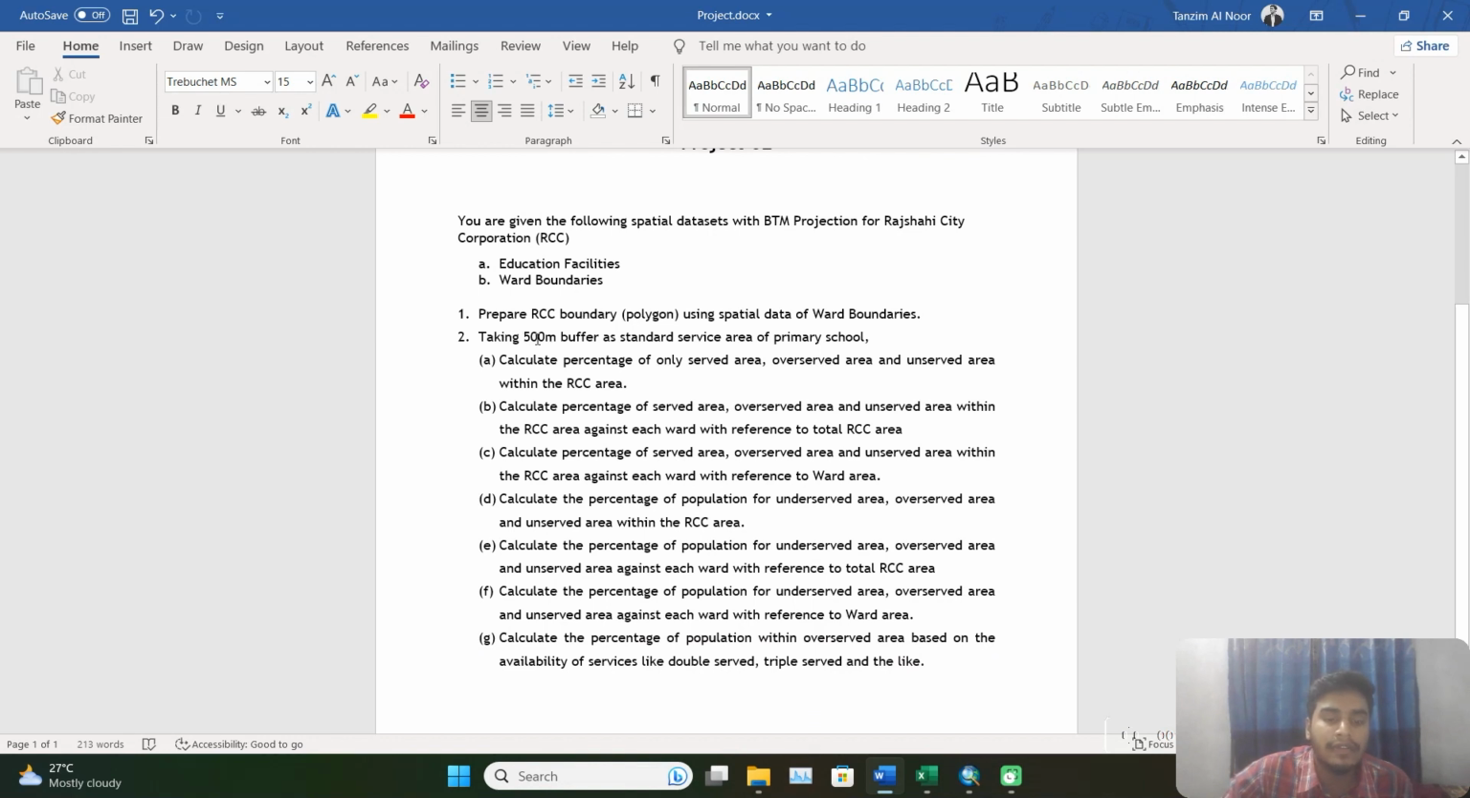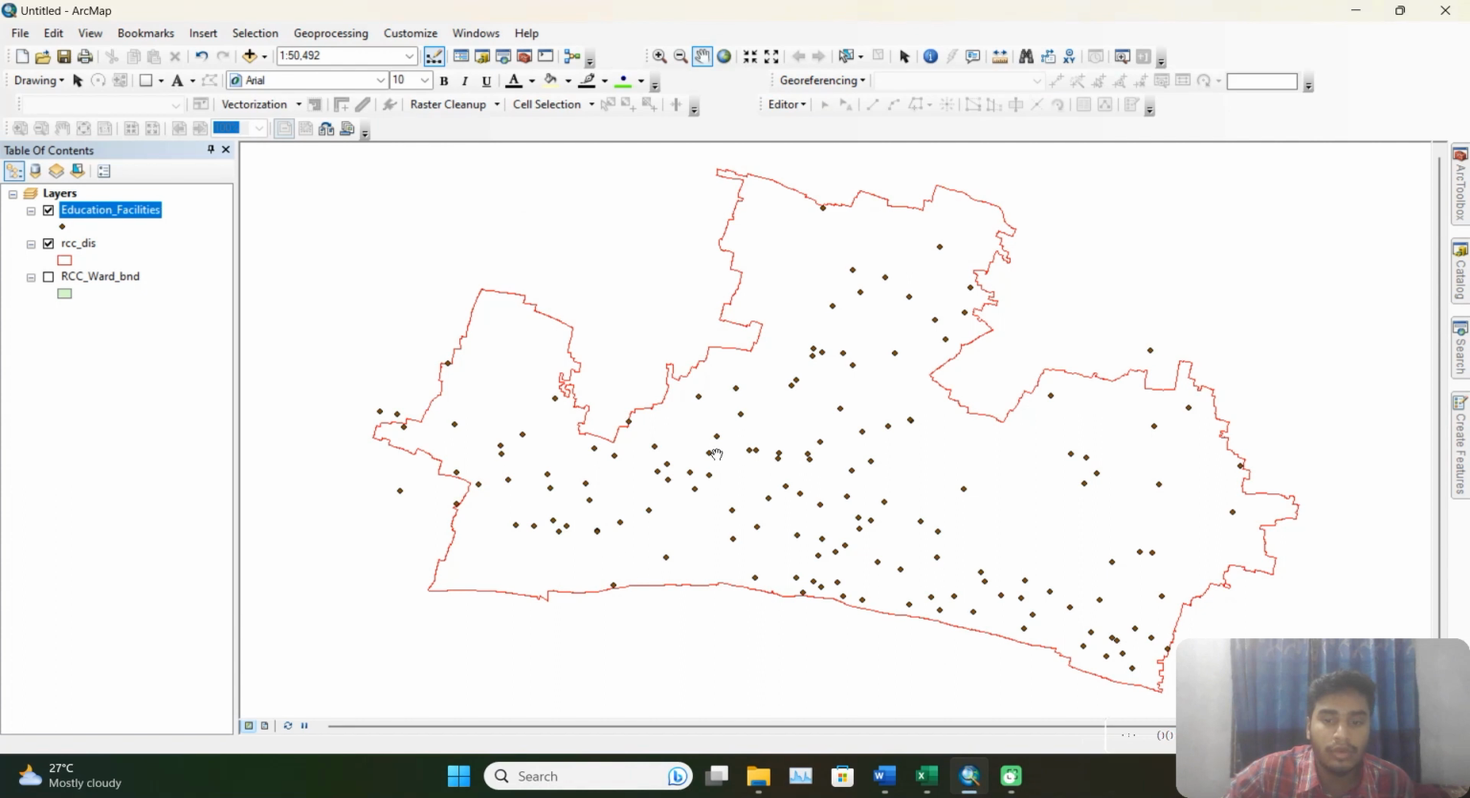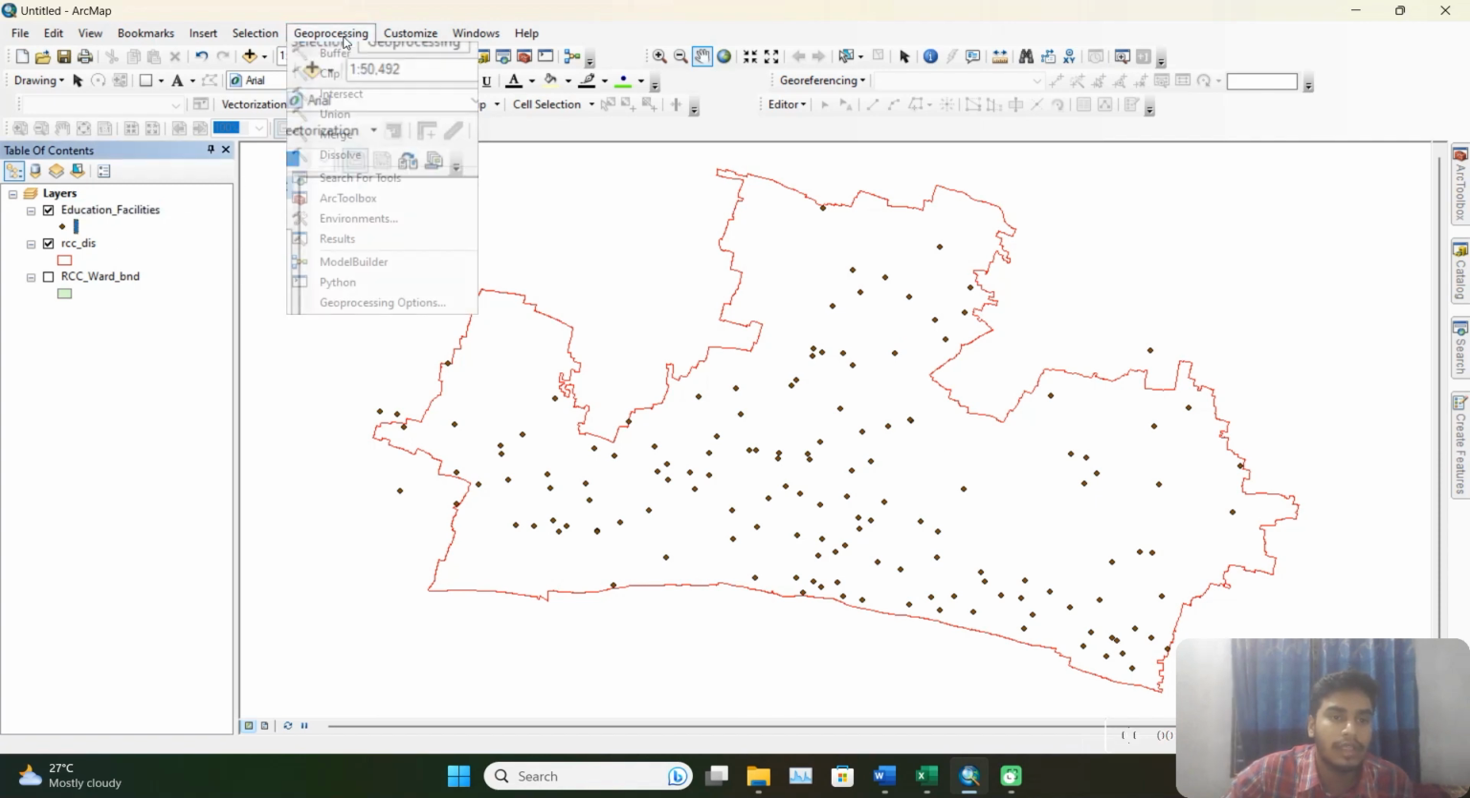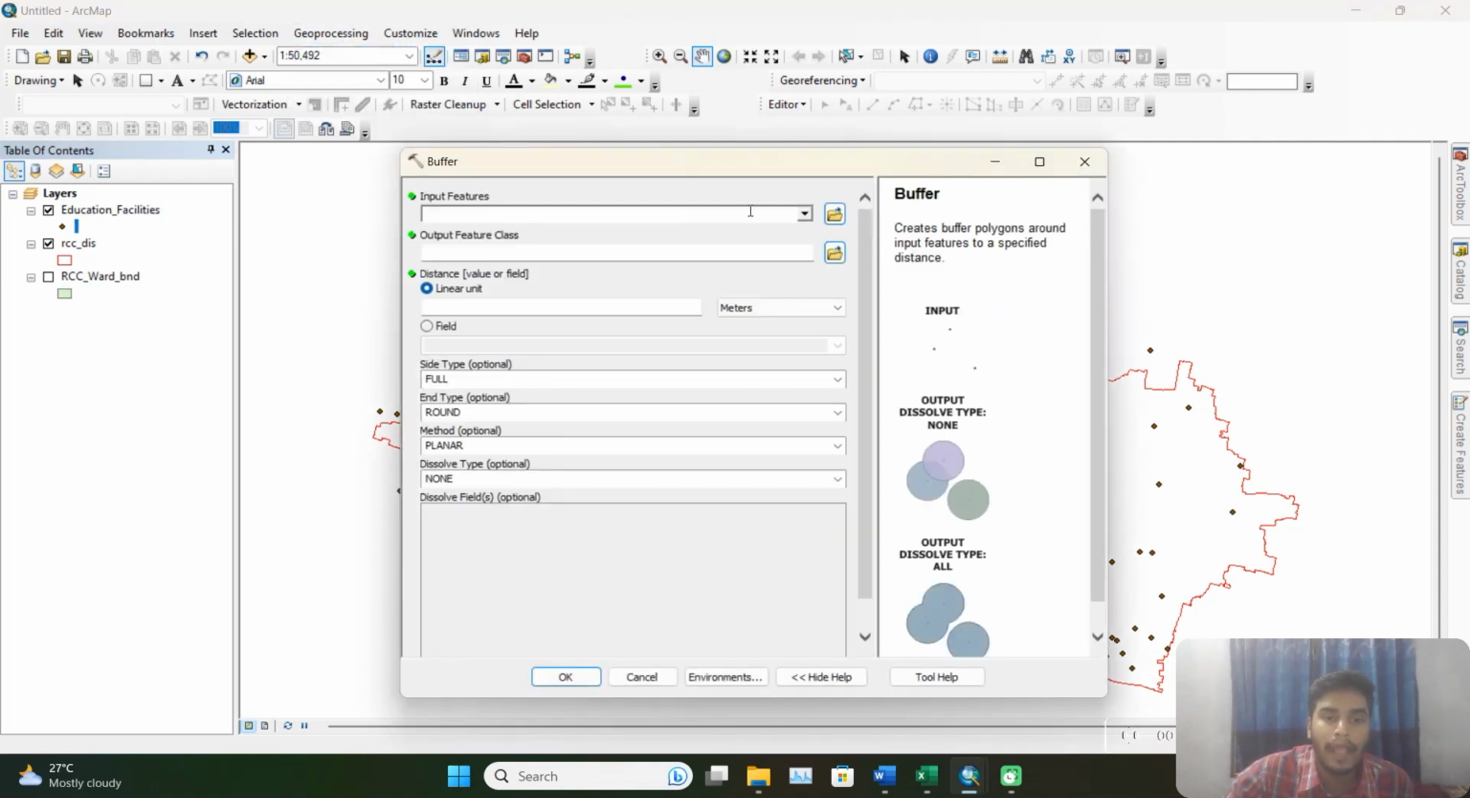The second question is: taking a 500-meter buffer as the standard service area of primary school, calculate the percentage of only served area, over served area, and unserved area within the RCC area. So first we have to take the 500-meter buffer as the standard service area of primary school. We go to ArcMap, and we have to take the 500-meter buffer for each of these schools. So we go to the geoprocessing tool and hit Buffer.